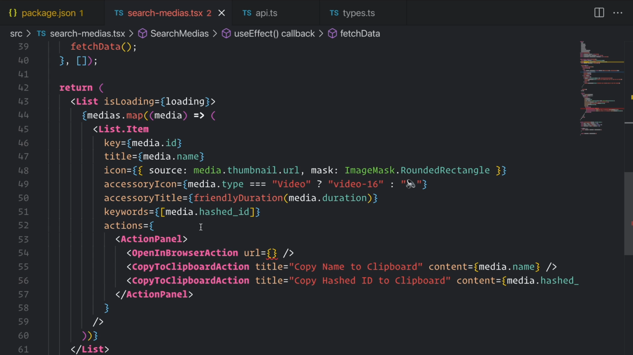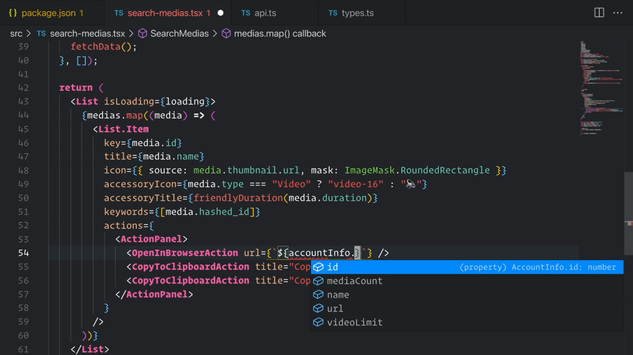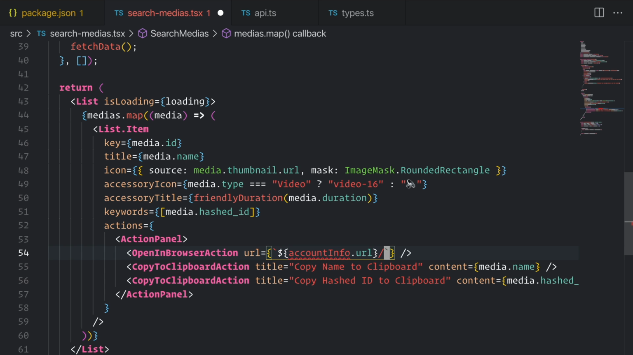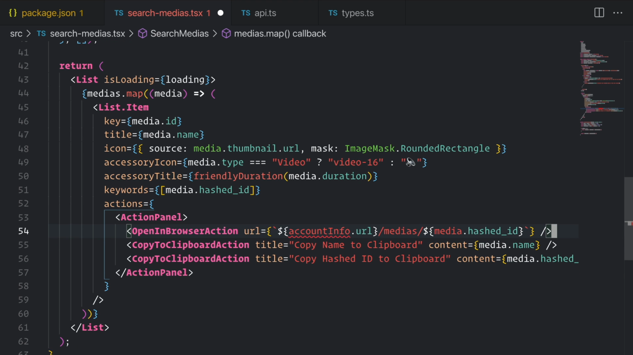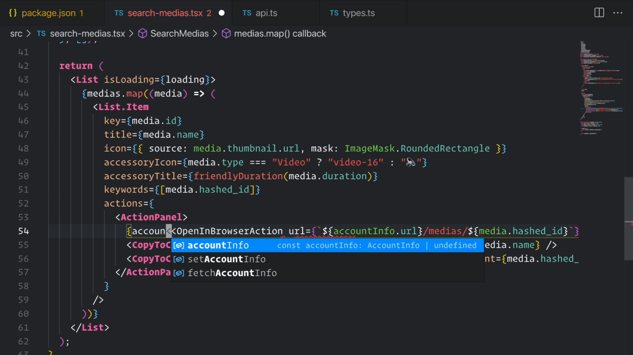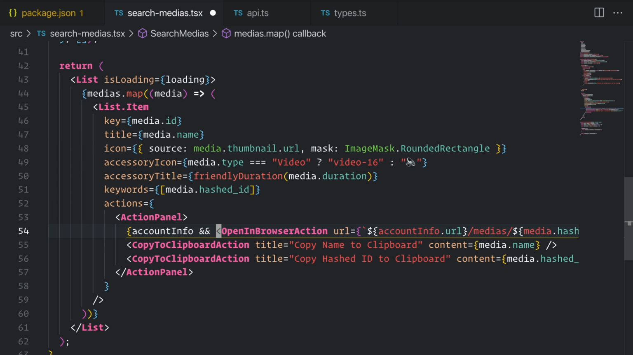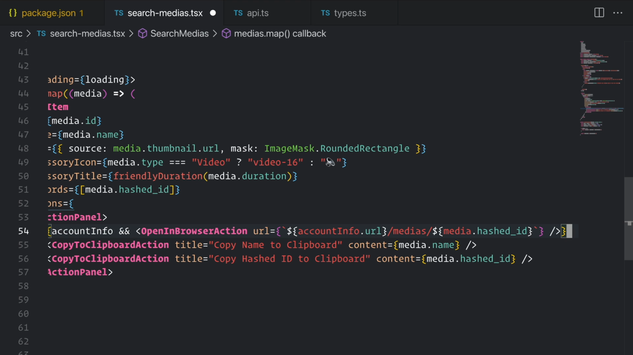So now I should have that here at the bottom, and we'll say account info account.info.url/medias/hashed ID. And that should give us the URL we need to open this in the browser. We just have one quick problem here. There's a possibility that account info is undefined. Go ahead and conditionally render this here. Say if account info exists, then go ahead and show this open in browser action.